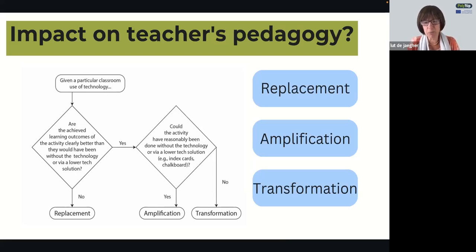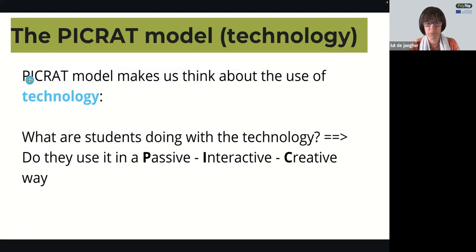So I hope that when we come in August with all the tools we will provide you with and you will use to change your course and to blend your course, you will say, okay, some of them were just replacing, some of them were amplifying, but we also have some that we couldn't do without this new technology. And that is the PCRED model.